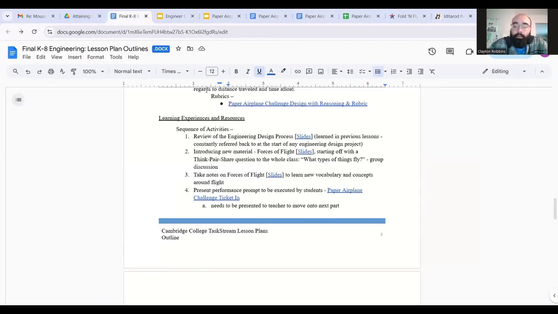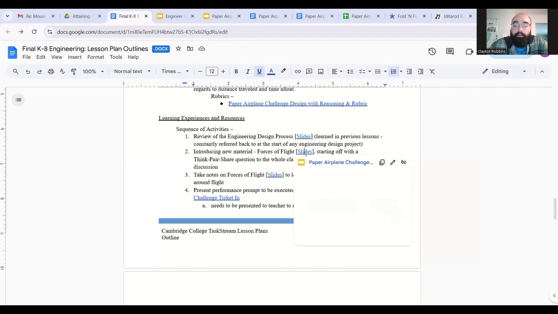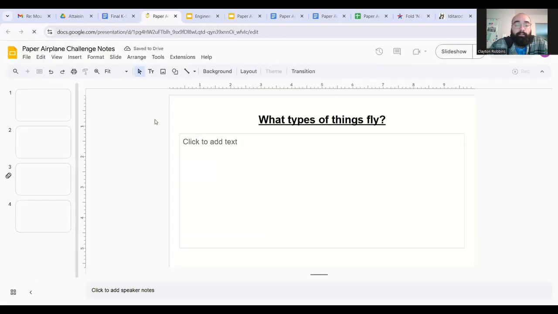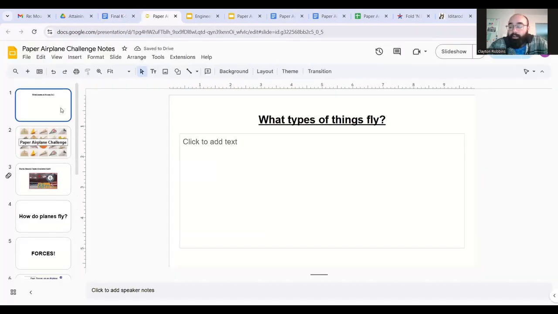And after our review, we'll actually introduce the newer material, the actual forces and those sort of things that are involved with our paper airplanes. So those look like this. And we will start off with a nice prompt at the beginning, an opportunity for a think, pair, share for students to talk about this question here. What types of things fly?